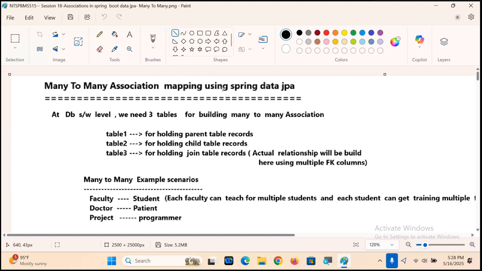Many to many association mapping using Spring Data JPA. At a database software level, we need 3 tables for building many to many association. Table 1 for holding parent table records, table 2 for holding child table records, table 3 for holding join table records. Actual relationship will be built here using multiple FK columns. What columns, guys? FK is nothing but foreign key columns of the third table.